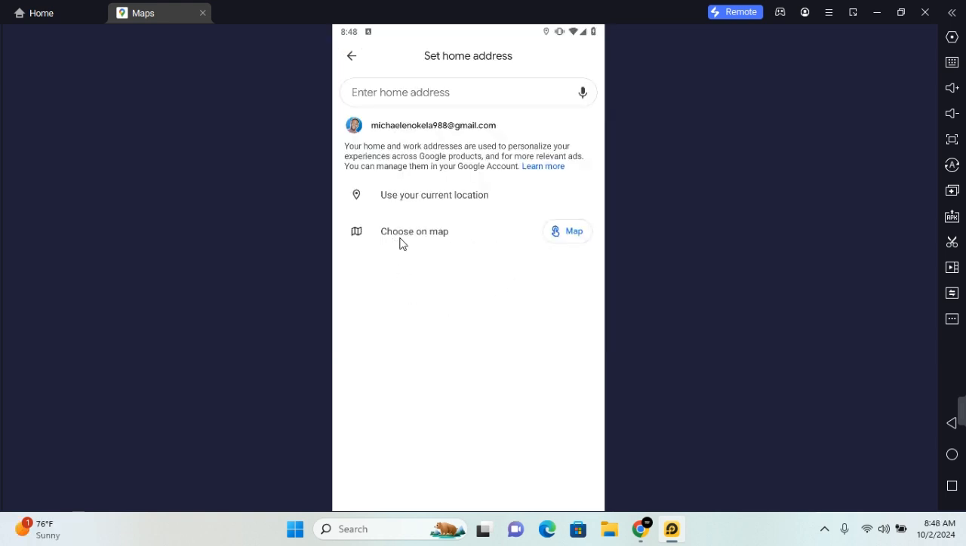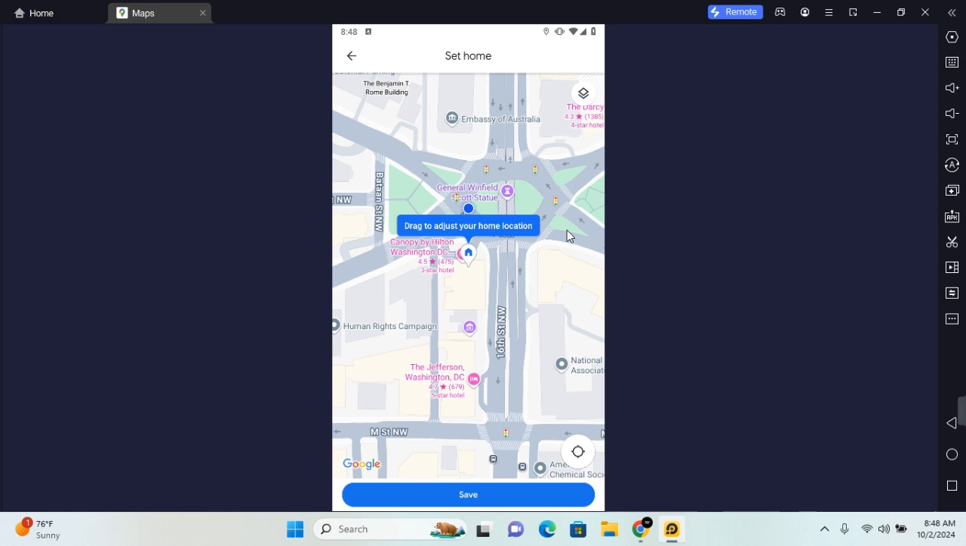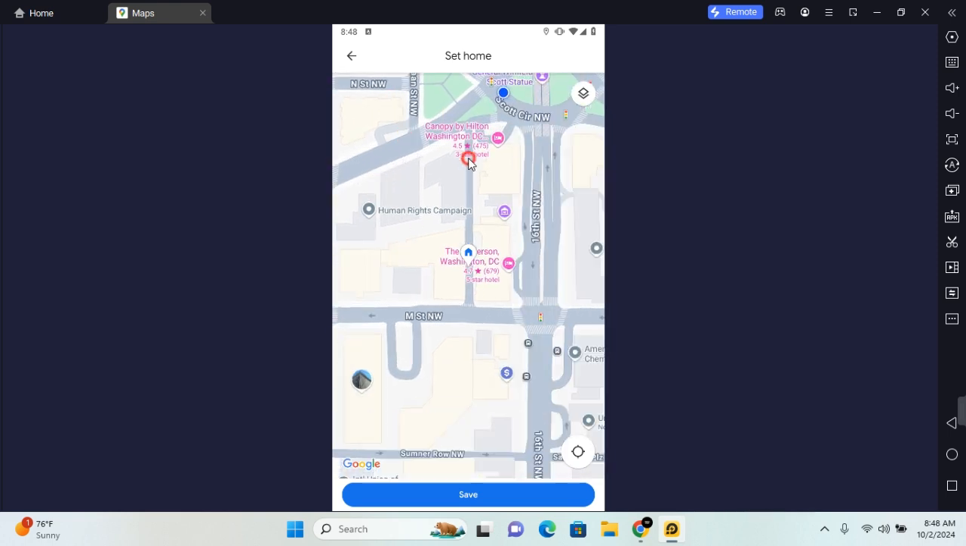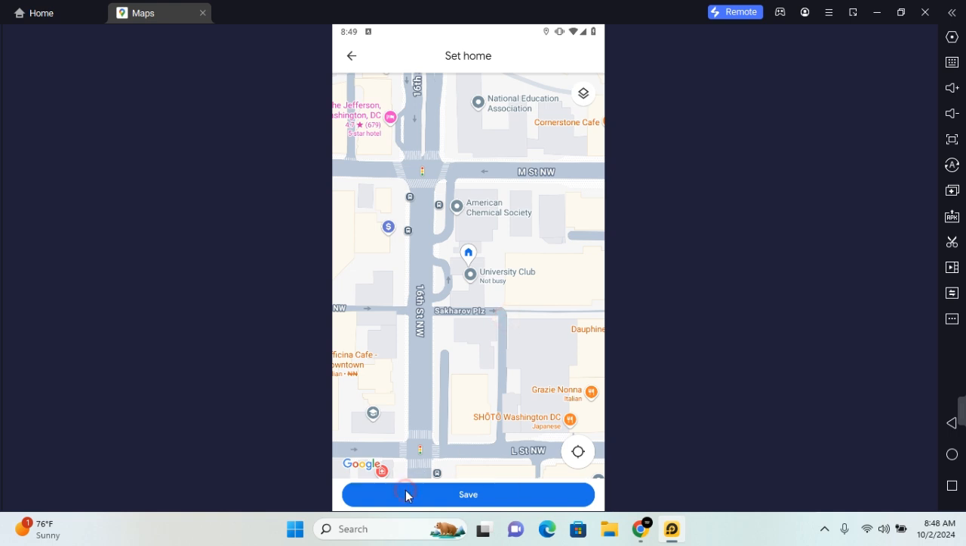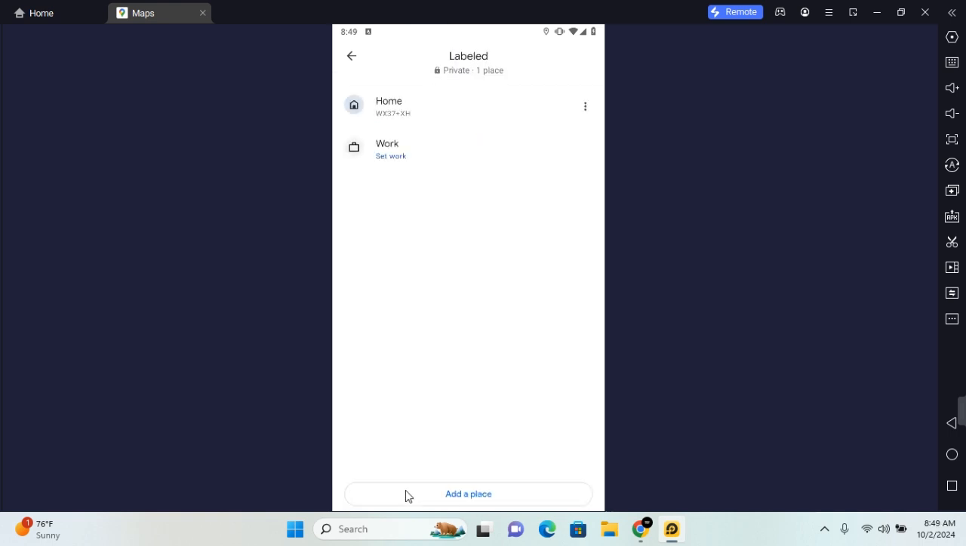And lastly, you can choose on Maps. When you choose this option, you can move the location pin for your home anywhere you want on your map. Once in the location, simply tap on Save and your home address will be updated.